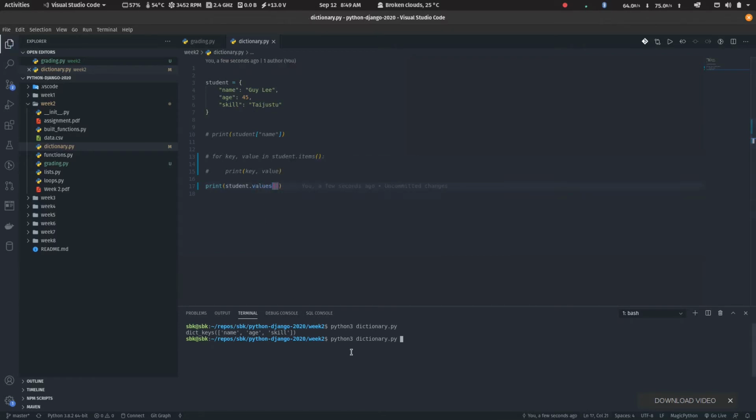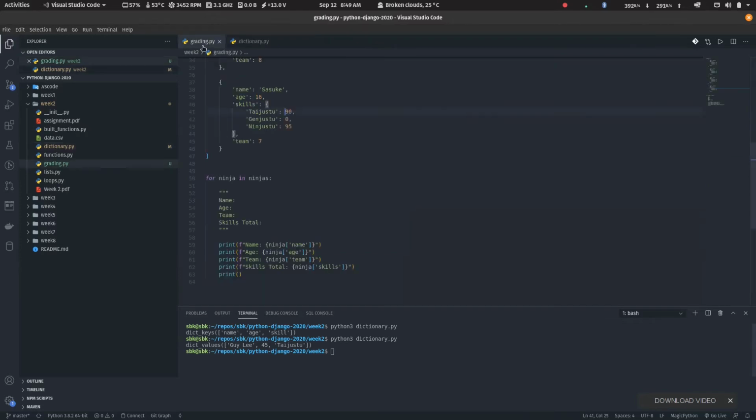To give me only the keys. In the same way, if I say student dot values, it gives me only the values, right? That's this one, and this one, in something that looks like a list. Okay.